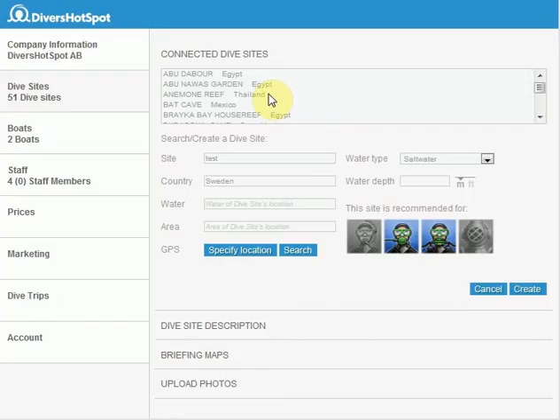Make sure that you add all the dive sites where you're located, as this is one of the major ways that divers do find you. Most common is that they search for diving in an area or perhaps a famous dive site. And if you are connected to that, they might find you that way. And the reason they will go to you is because you are someone that can take them to that place.